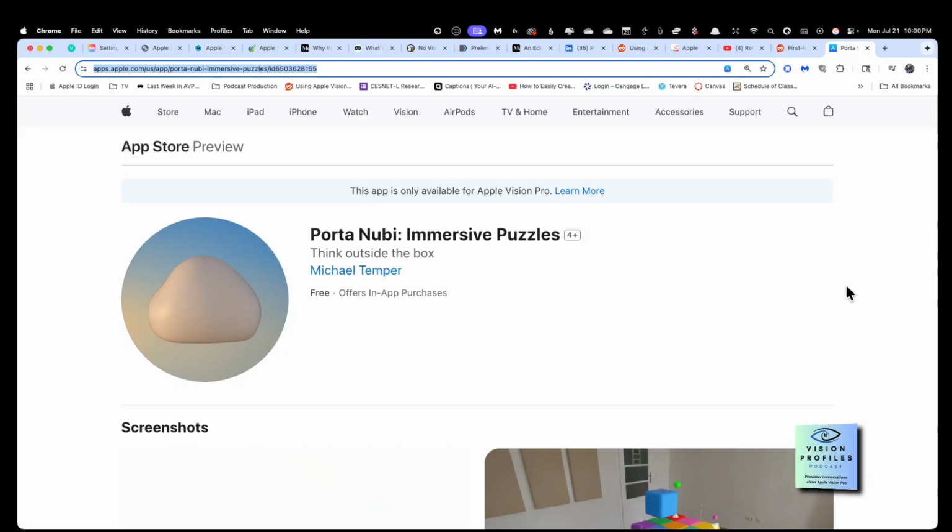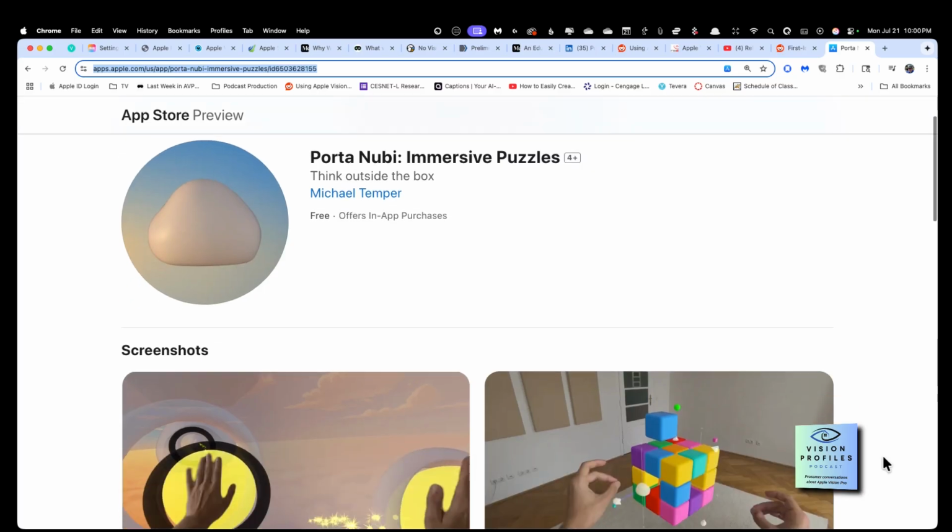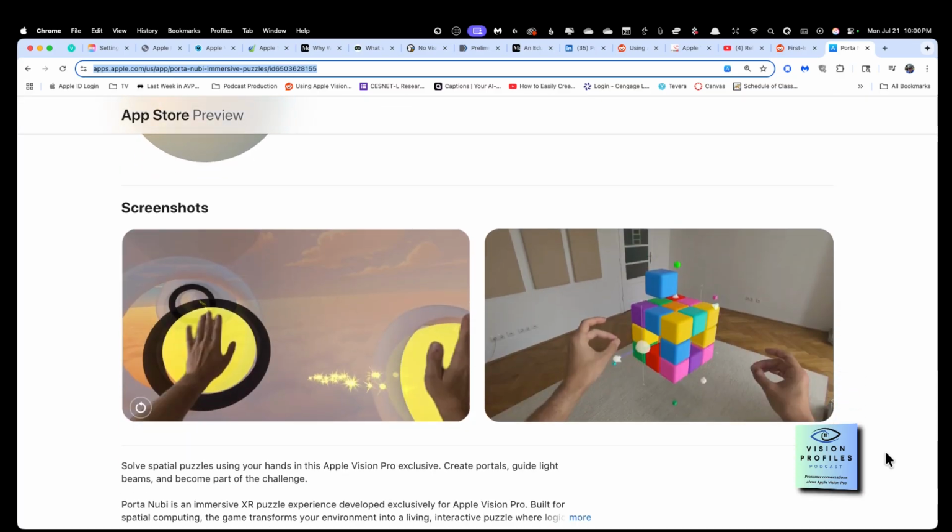And then the last one is an actual app. I'm trying to close this up. I put this in late, so I don't know if you had an opportunity to look at this. It's Porta Nubi. That's the best pronunciation I can give it. It's gotten great ratings.